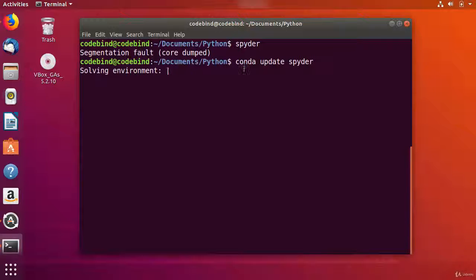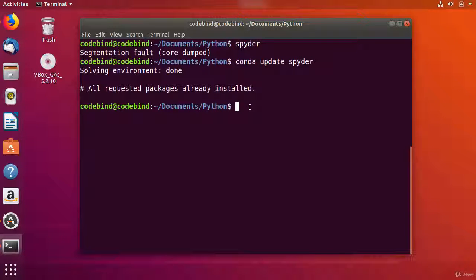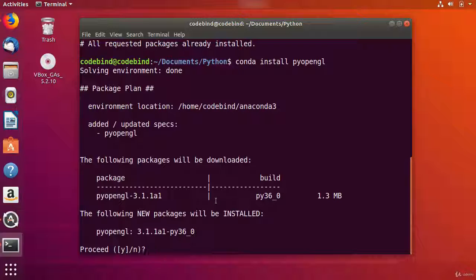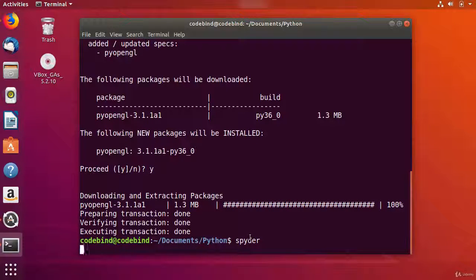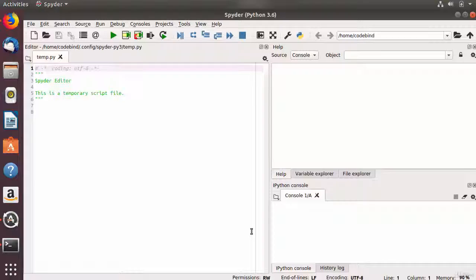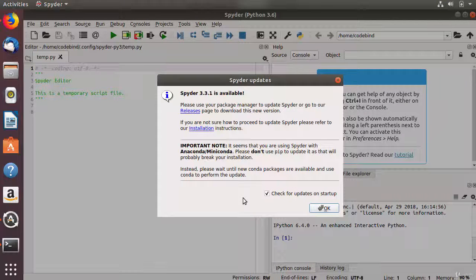And once you have updated the version of Spyder using conda, you can also run this command, which is conda install pyopengl. Then press Enter once again, and now you just need to press Y to proceed. Once this command is successful, we are going to run the spyder command once again in order to launch Spyder, and you can see Spyder is now open.